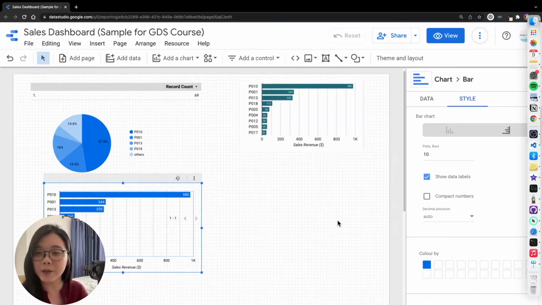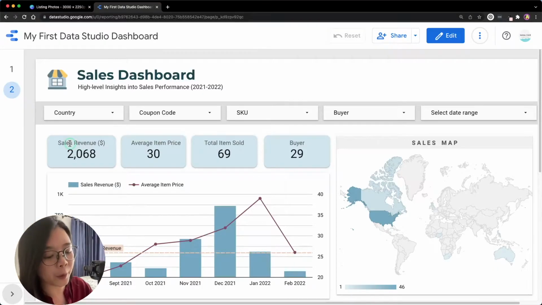So here's where we can utilize a chart called Scorecard to display all of our important KPIs in a dashboard. Again, these are some of the example scorecards that we're going to create later. We will have the sales revenue, average item price, total items sold, and also the total buyers. During the process of creating the scorecards, you will learn something bit by bit, so be sure to stay till the end. And we're going to have a small quiz for the scorecard, so you can check your knowledge at the end of this section.